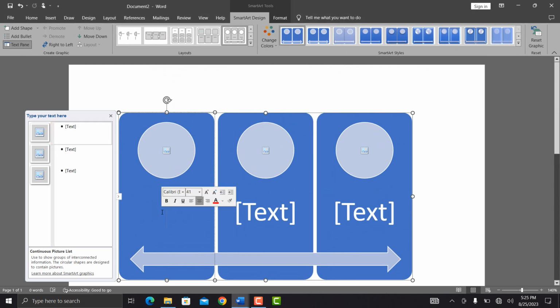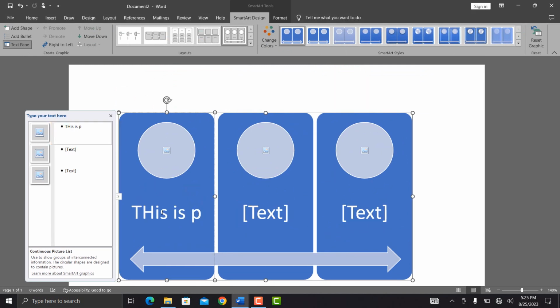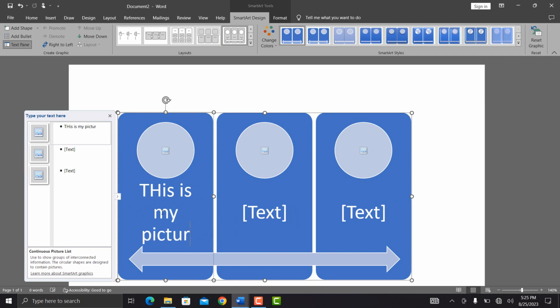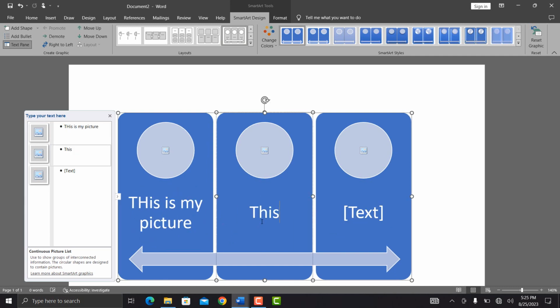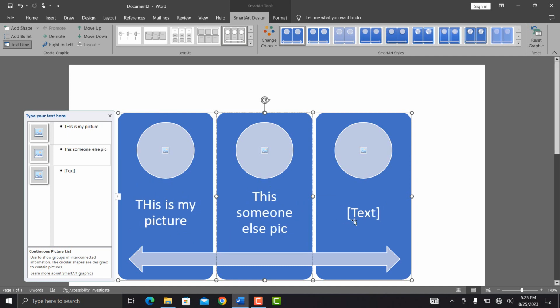I can change the text, like this is my picture, like this. This is someone else's picture, and you can add anything. And also you can change the text from here too.